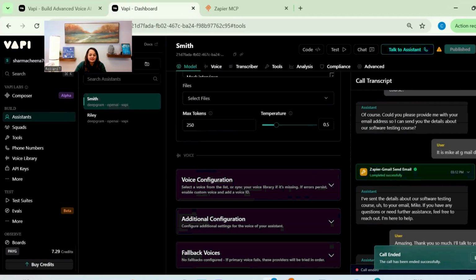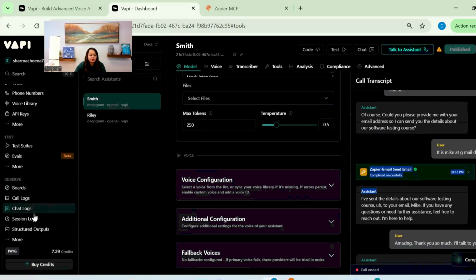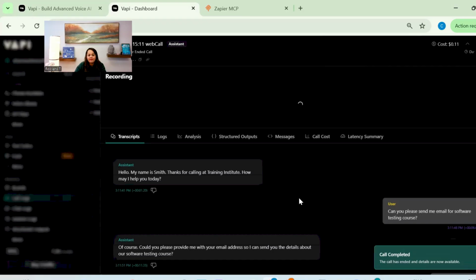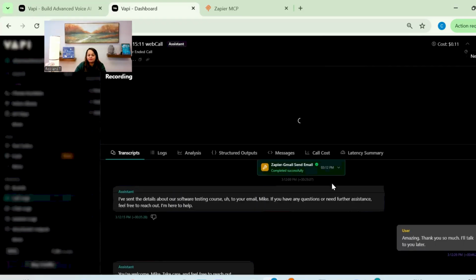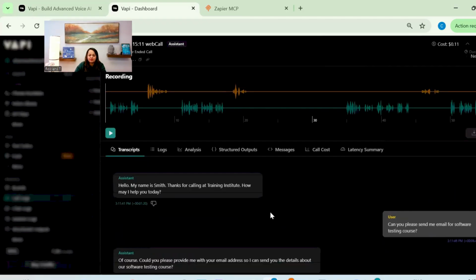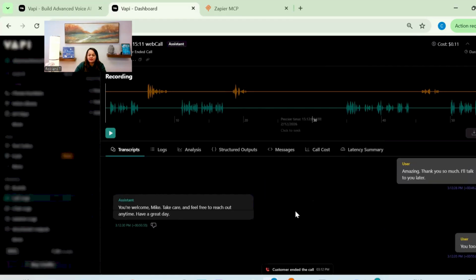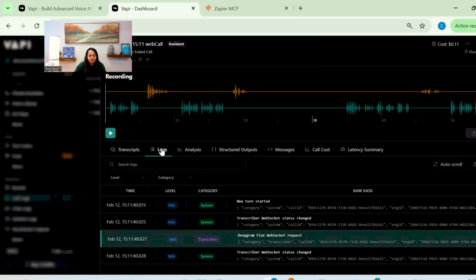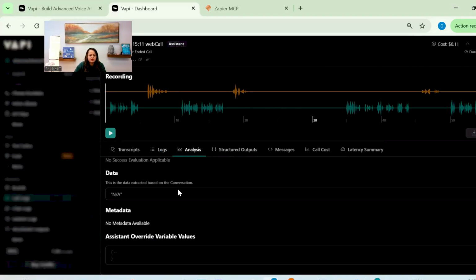Look at that, guys. The email was sent successfully. Now you can check the logs also if you want to here. You can go to your call logs, your chat logs. So you can check what Smith had done here. So you can click on it and look at that. This is the message. The email was sent and this is the message. So even if, as a human, you want to cross-check everything, see, even the recording is there, transcript is there, logs are there, okay? Any analysis you wish to do, it's there.